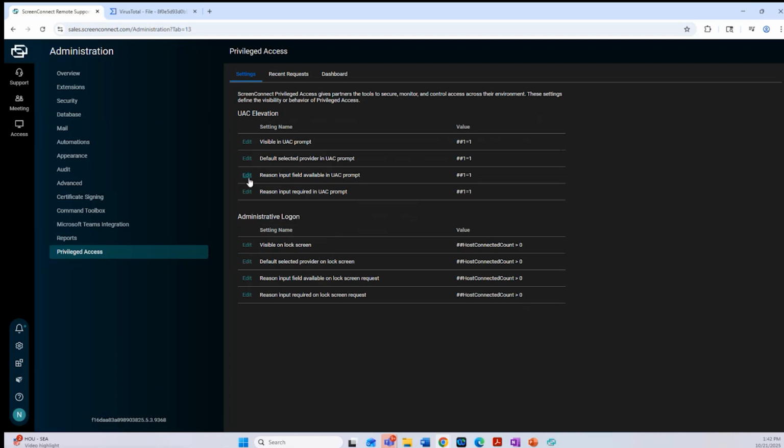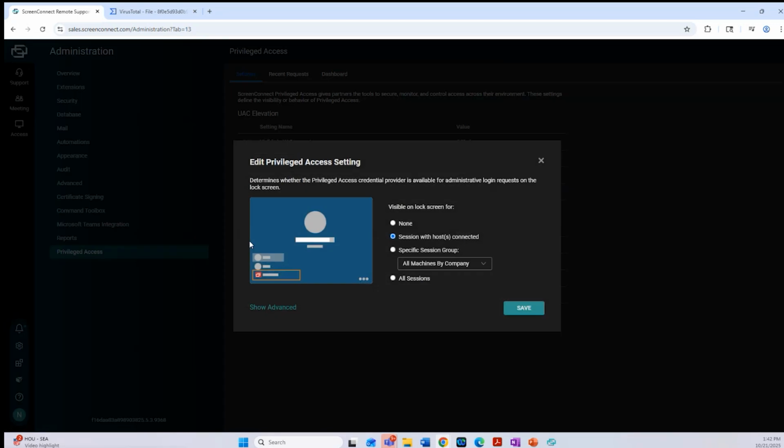The third one is, do you want to make that reason field visible? And then the fourth one is, do you want to require them to put in a reason? So more look and feel. A lot of partners like to have that reason captured each and every time. And then the same exact thing for our administrative logon feature. Where do we want to make it visible?